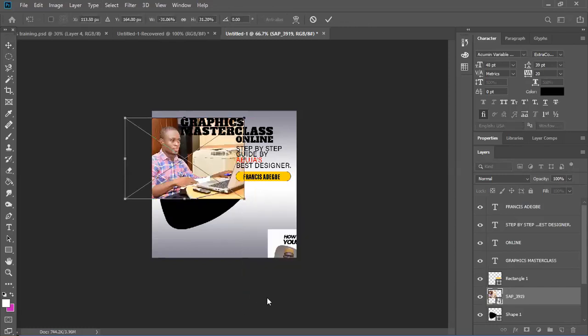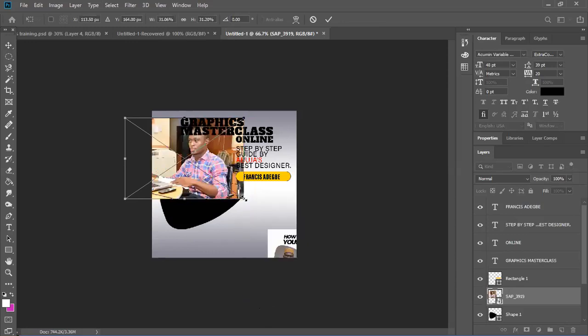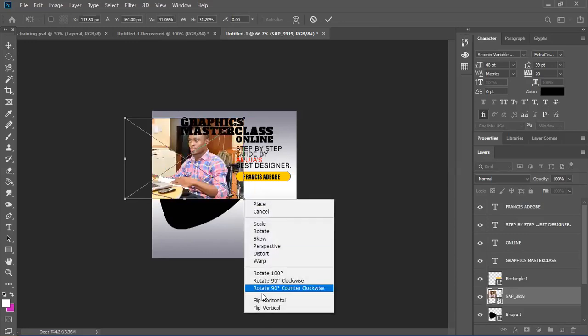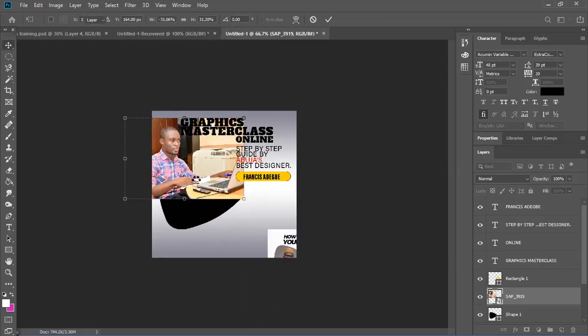Flip horizontal. Now you want to turn the image to face the opposite direction. You right click and flip. Left click, hold it, right click, then options come up, then flip. Then that is it.